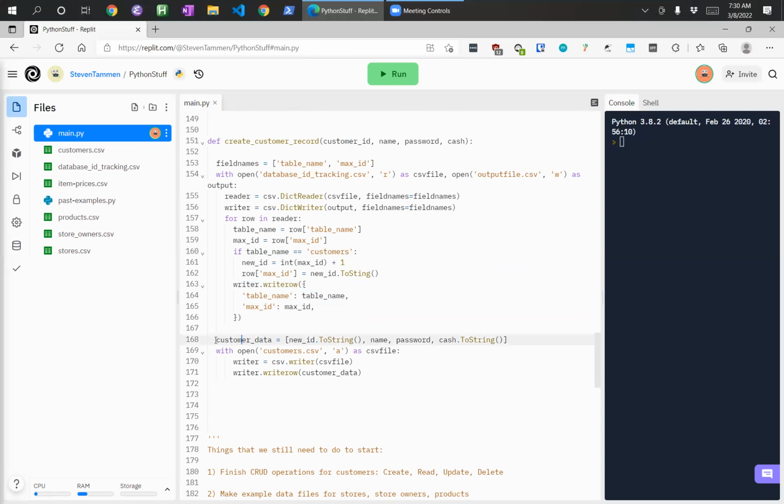So after that, we're going to create a new customer record with the new ID, the name that has been passed in, the password, and the cache. So it actually looks like this field right here, customer ID, and it looks like we're never using that because we're managing the IDs ourselves here, or not ourselves, within the application.